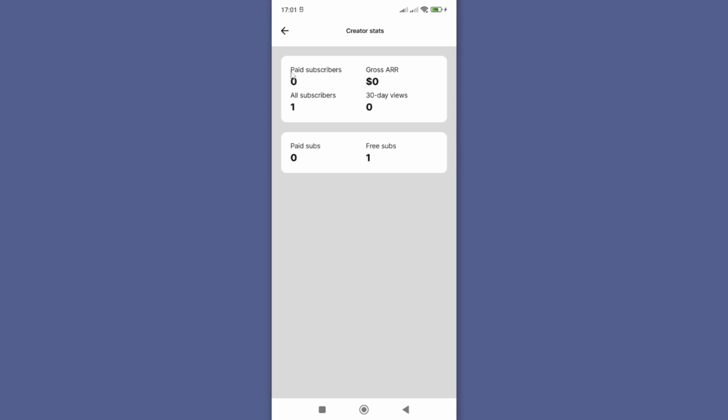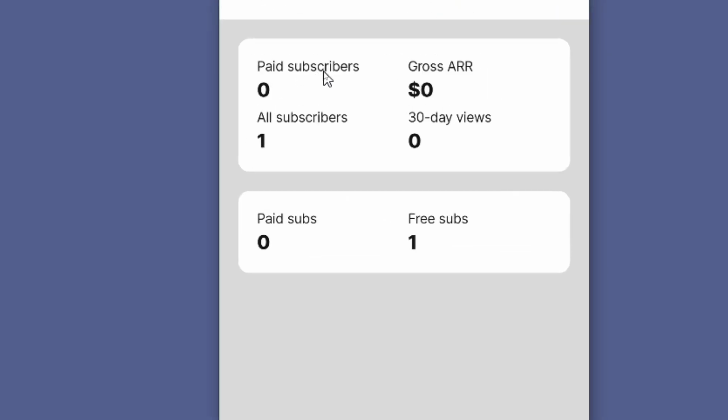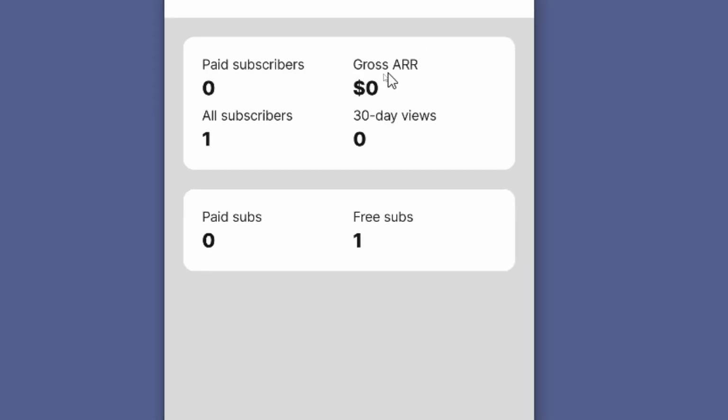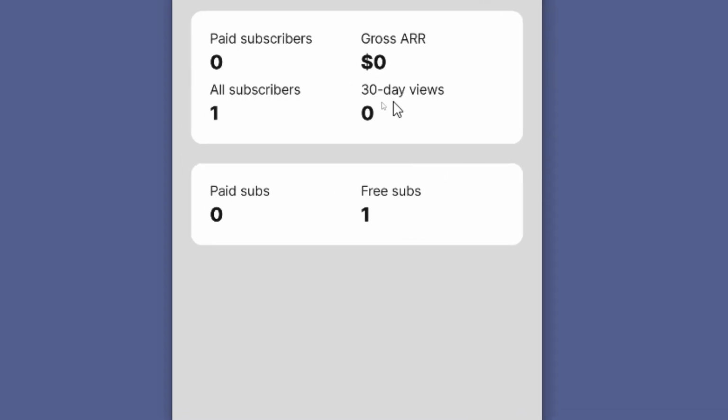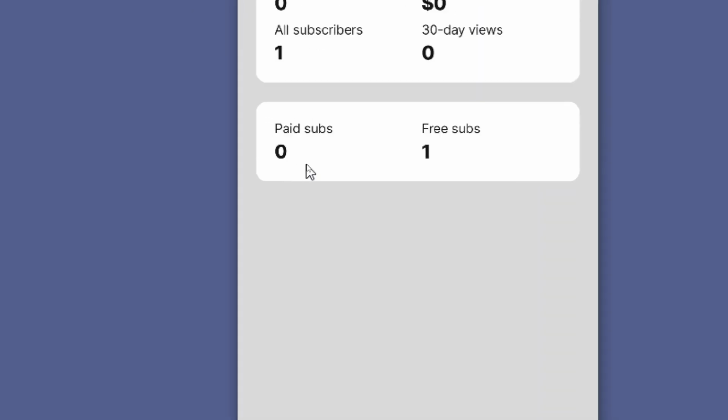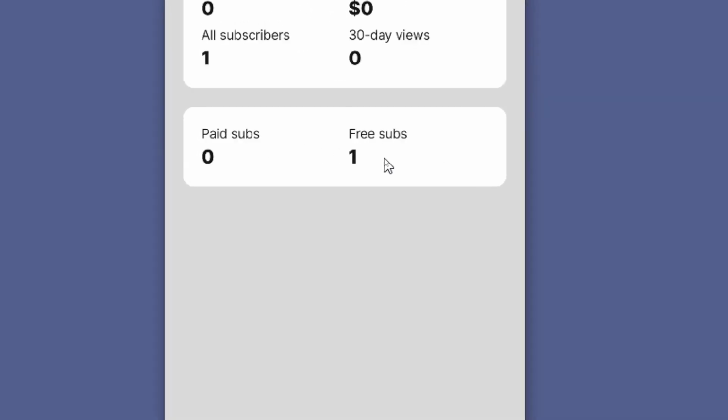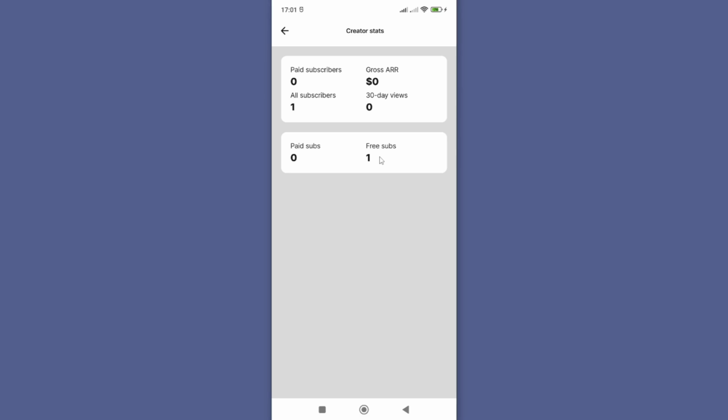You'll be able to access information such as paid subscribers that you have, your gross income here, that is your revenue, and then the number of subscribers you have, and then the views you have gained in the last 30 days, the number of paid subscribers that you have, as well as the number of free subscribers that you have on your account. So that's how you can access all your statistics for your account on Substack using your app.